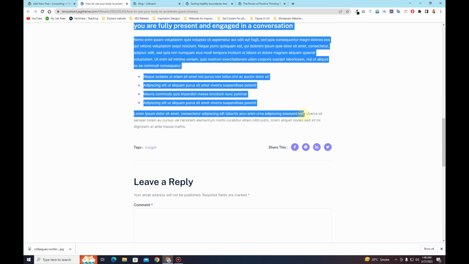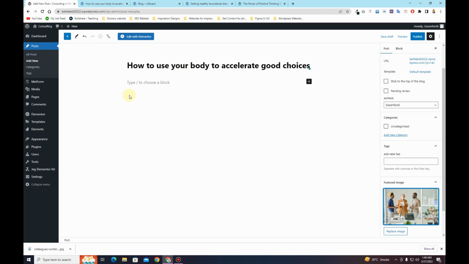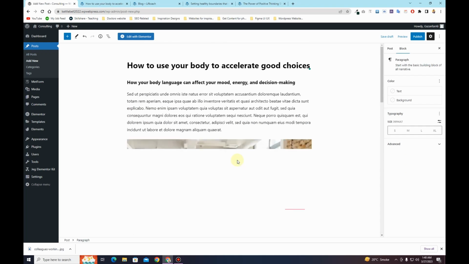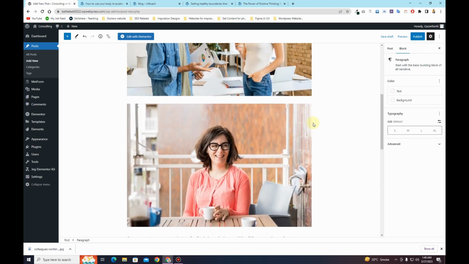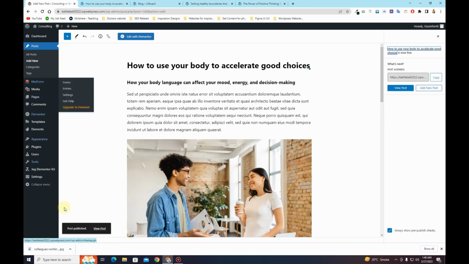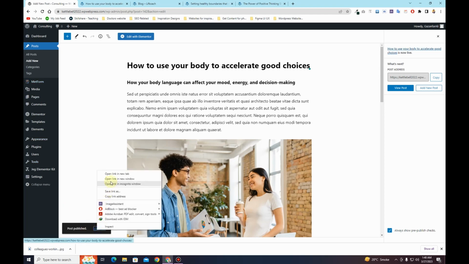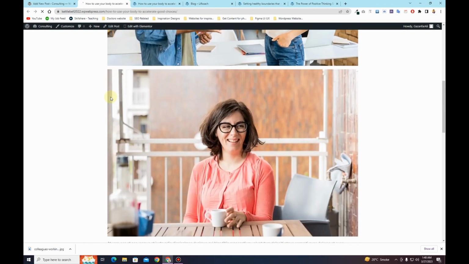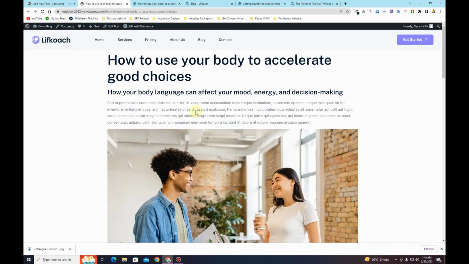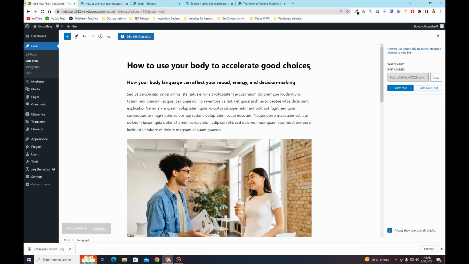I'll simply copy this blog post from here, and then I'll paste it right here. So right here you can see these images are showing in this way. I'll click on update and publish, and now we have this blog post published here. For now it is looking just like this. I'll show you in a moment how you can change the layout of this blog post.